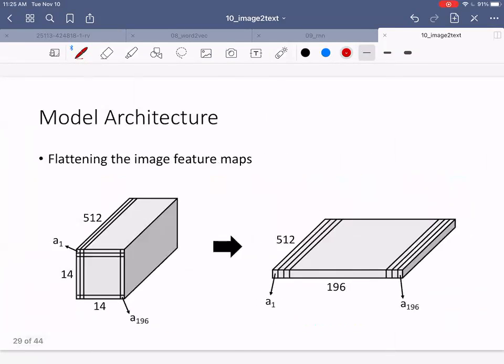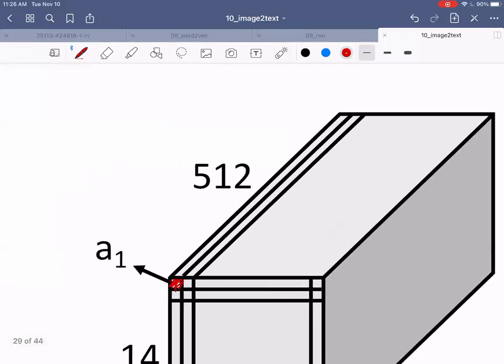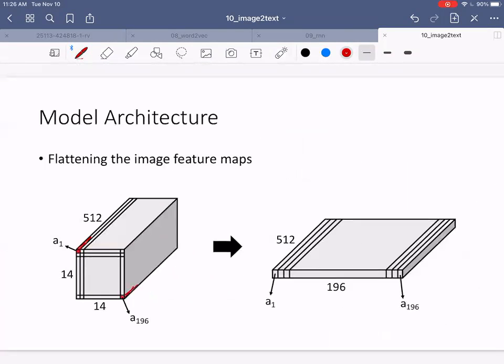So given this 14 by 14 by 512 image representation tensor, they flatten it simply like this. If you call this first fiber A1, and if you call the last fiber A196, then if you just flatten it, this is all you get. So now you are given this as the output of your encoder.